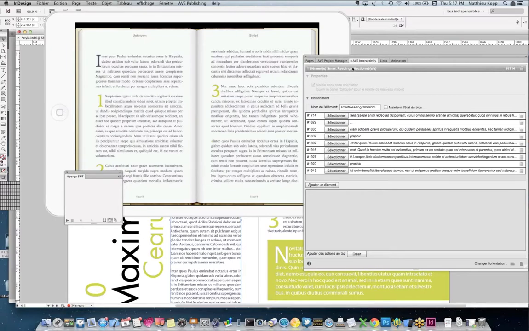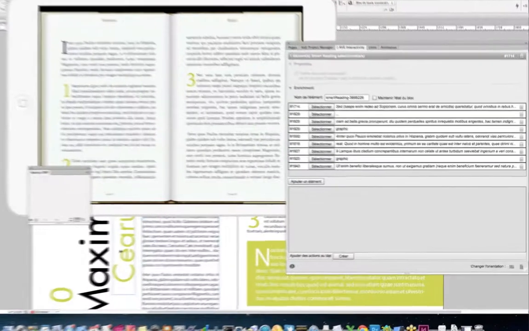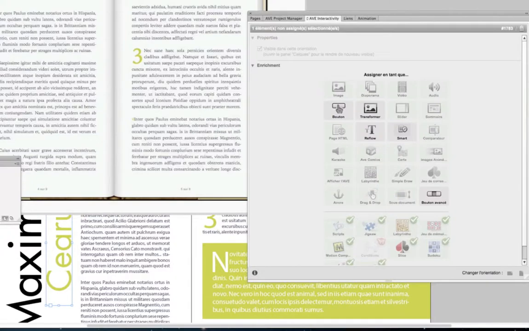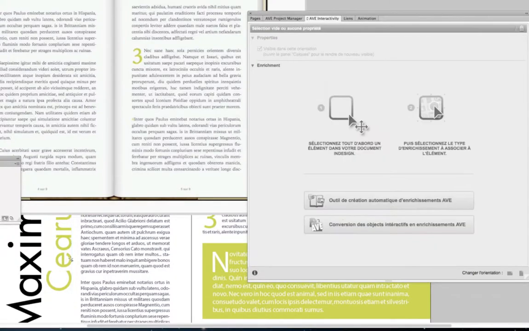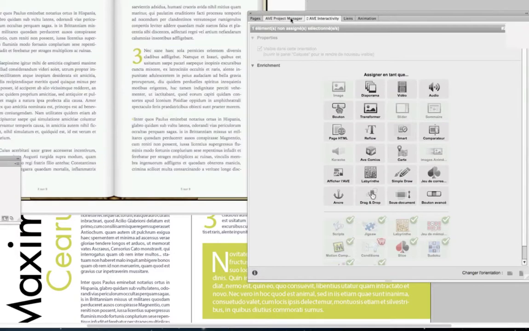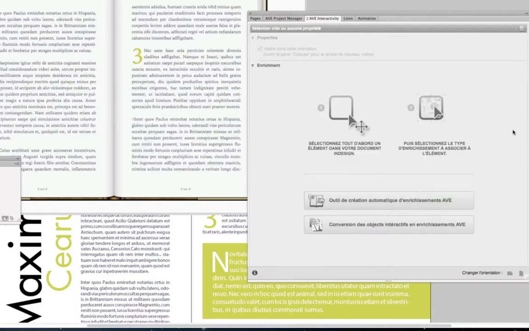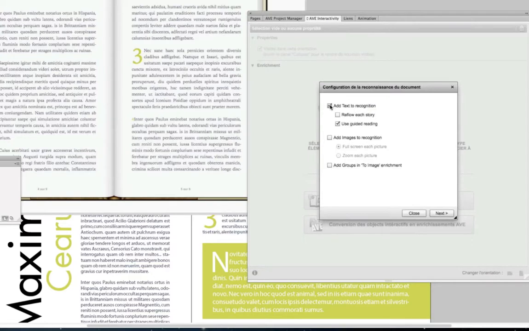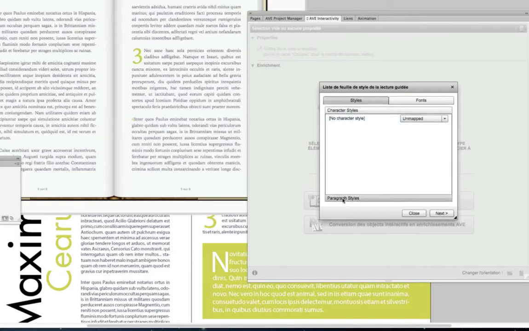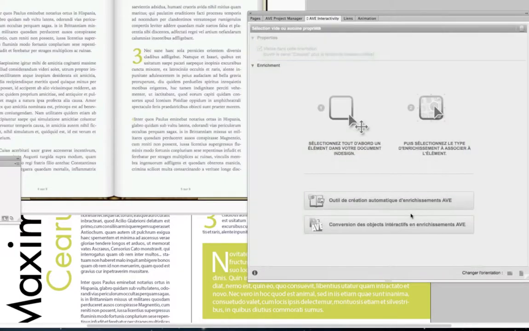to do it, because you can use our automatic enrichment to create the links between the boxes. And it will automatically, if I select nothing here, it shows me that automatic enrichment creation. I can add text to recognition. I can create the guided reading automatically simply by picking the styles, for example, the paragraph styles for the titles, for the body. And if I have used styles, it's going to be very quick to identify those stories. And from there, I can create my ePUB.